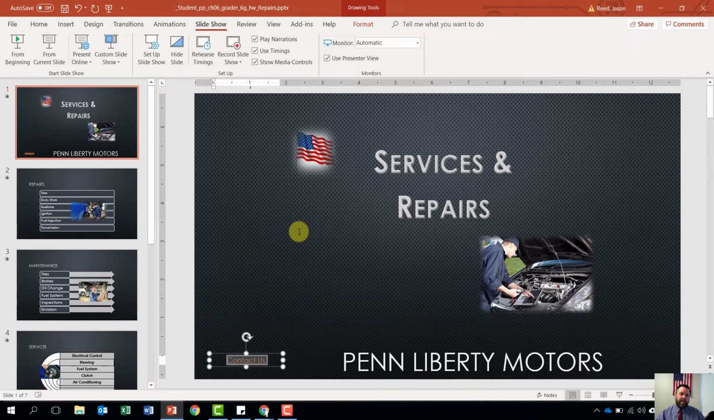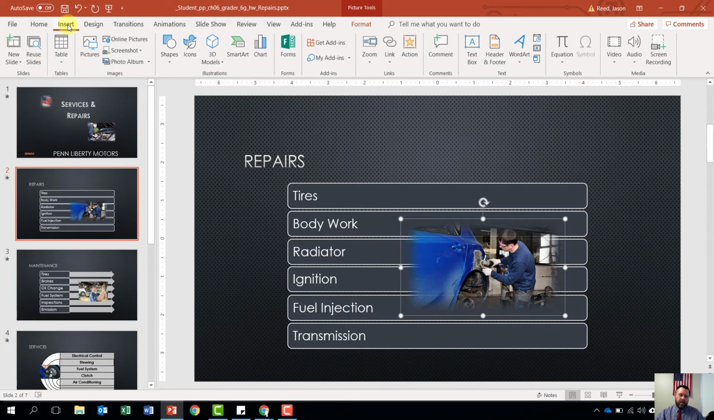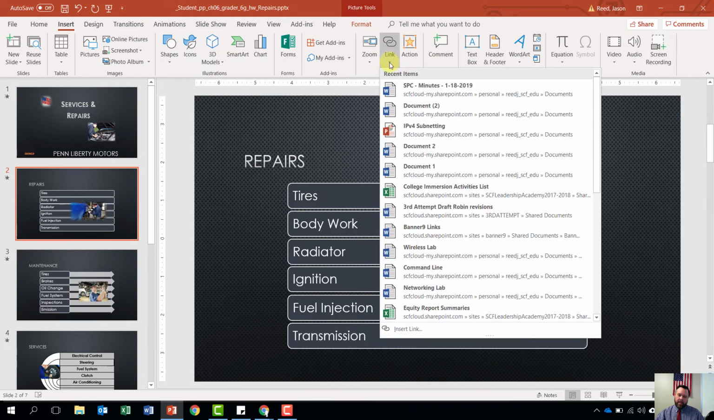On step number 11, it says on slide 2, select the picture. So let's click on slide 2 from our slide selector here. And here is our picture, a guy working on a blue car. Let's click on that picture. It wants us to insert a hyperlink to that custom show. So we come up to our Insert tab, and just like we did with the other hyperlinks earlier, we come over to our Links group, click on the down arrow under Link, and go down to Insert Link.